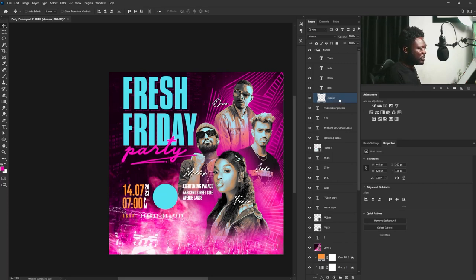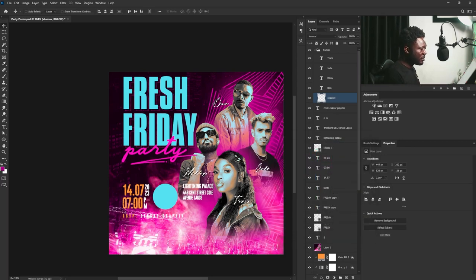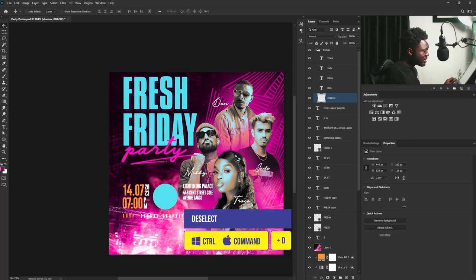Okay, and this should be behind this, like that. All right, then I'm going to go straight to the color picker and make the value of this color really dark. I need to copy the color code because I'm going to apply it to the other part of the project. All right, so I'm going to apply the color now to the layer by holding Alt and Backspace like that. Then I'm going to hit Ctrl D to deselect, take away the marquee, and this should be here like that.